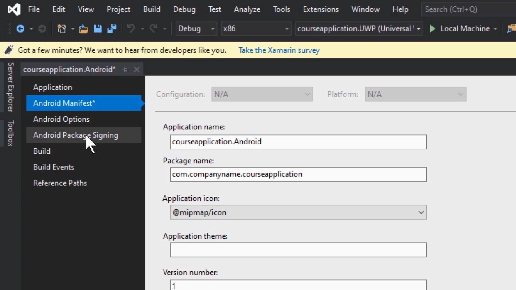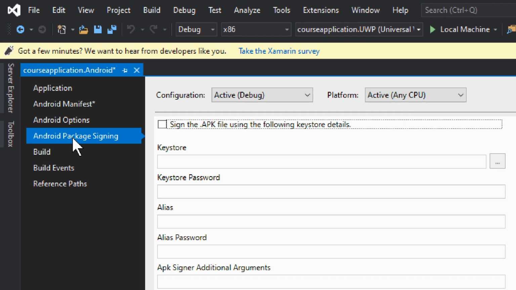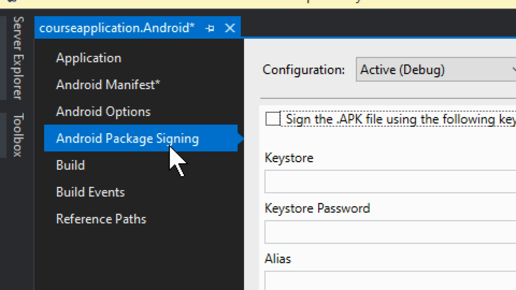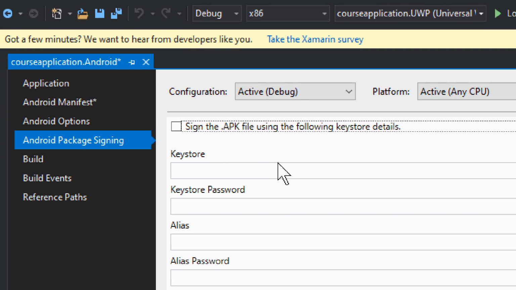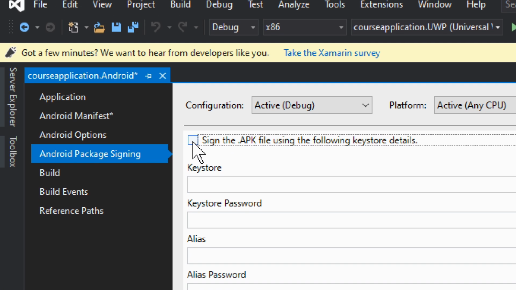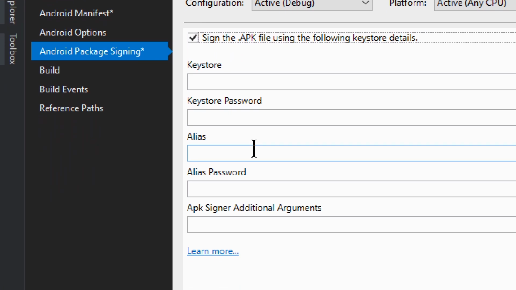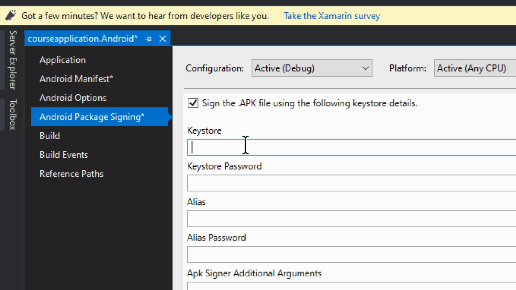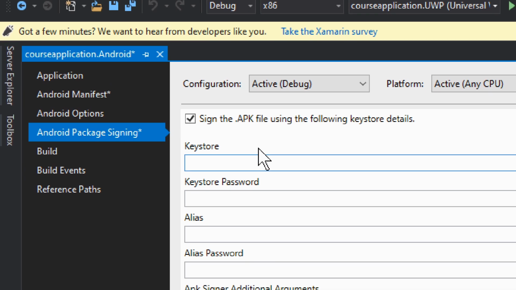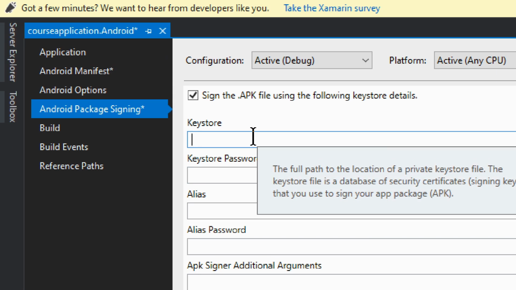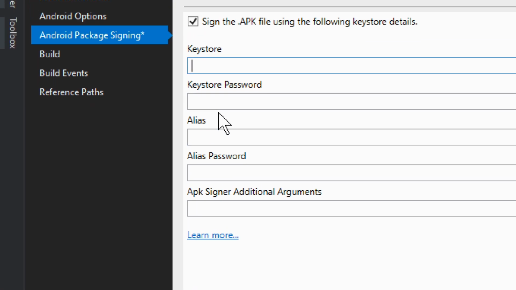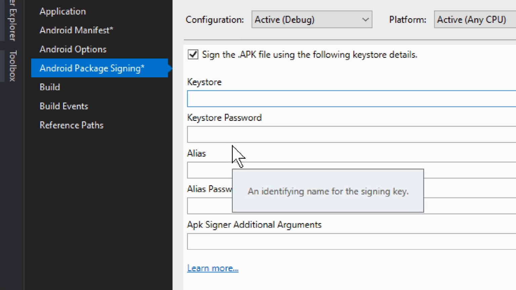Finally, you need to go to Android package signing. You need to sign your package. You check this, and you provide your key store details. The actual signature will be generated in the Play Store, and you'll provide your details and it will be used to sign those packages. This is again quite important.